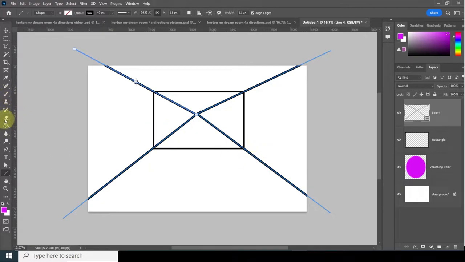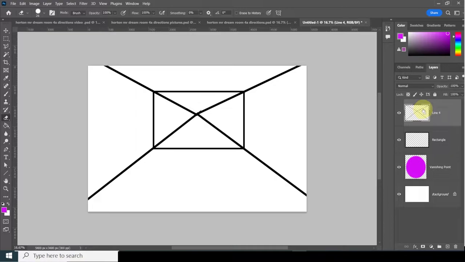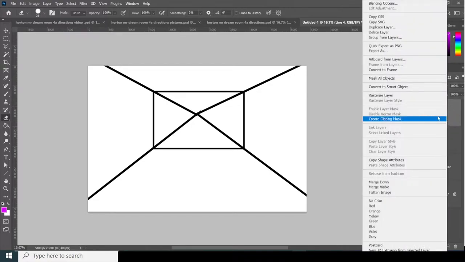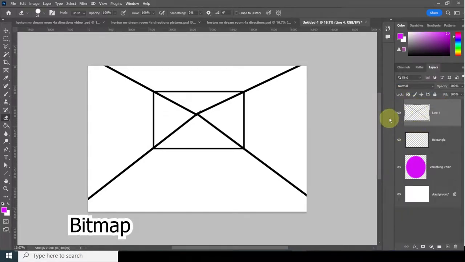So if I want to do anything to it, such as go over to the eraser here, you see it says the shape layer must be rasterized before proceeding. Rasterize shape, you can click OK, and it's been rasterized. Or if you don't know to do Control Z, just right click on it, rasterize layer. It's going to make it a bitmap. Once again, the little rectangle in the square in the corner is gone, indicating it was a shape.